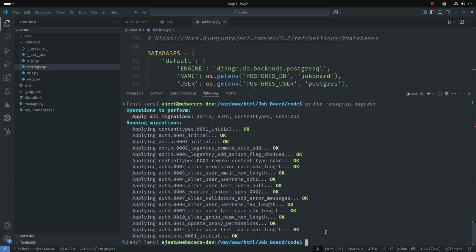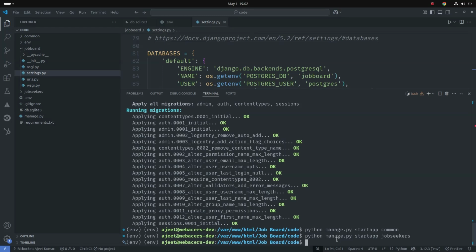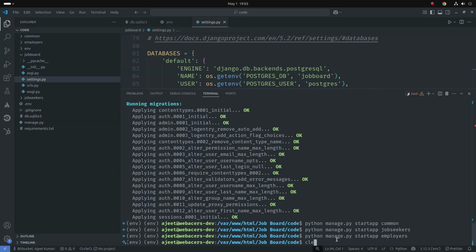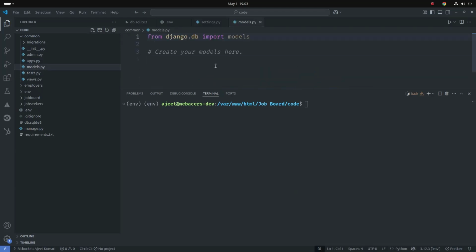Now we will start creating apps. So let's start app. We will create three apps. One is common, one is job seekers, and the third one is employers. Now let's create our models. We will create a base user model that will be used in both apps. So let's use AI to create that model.